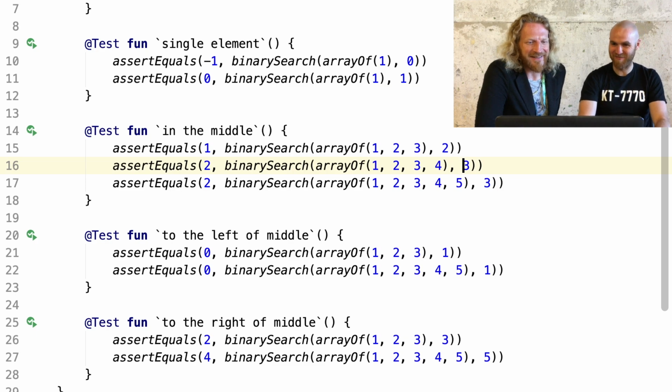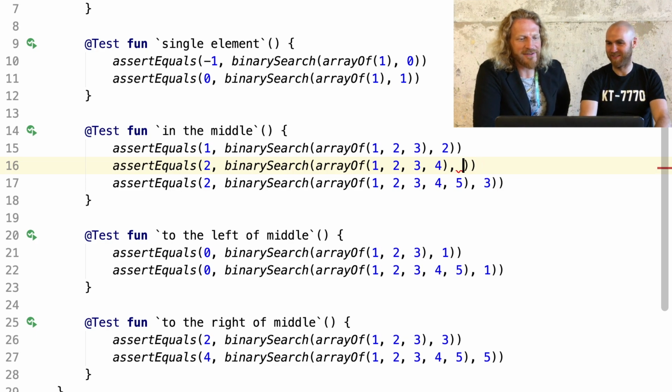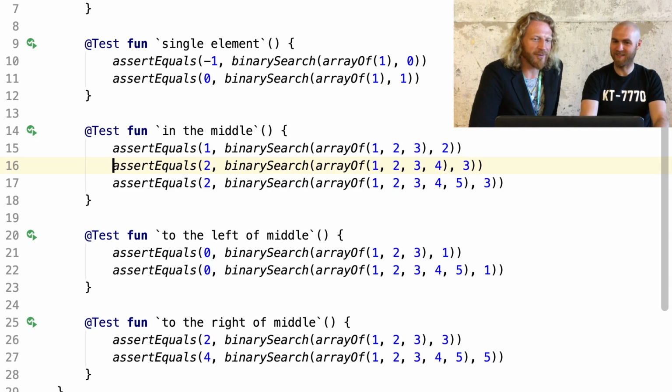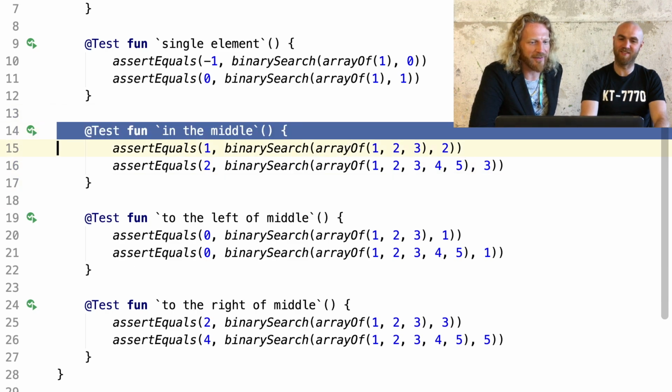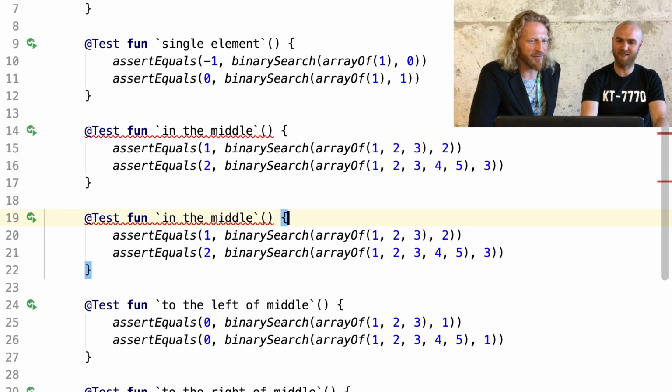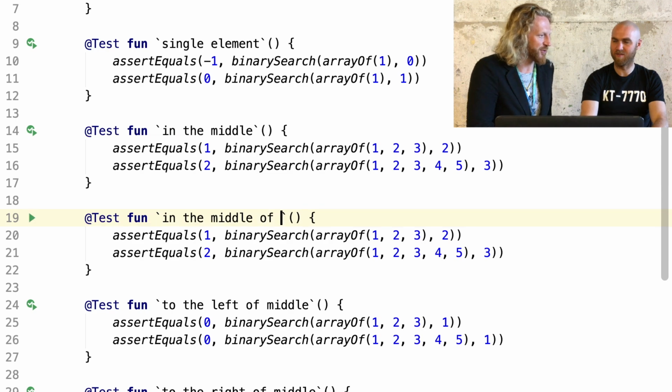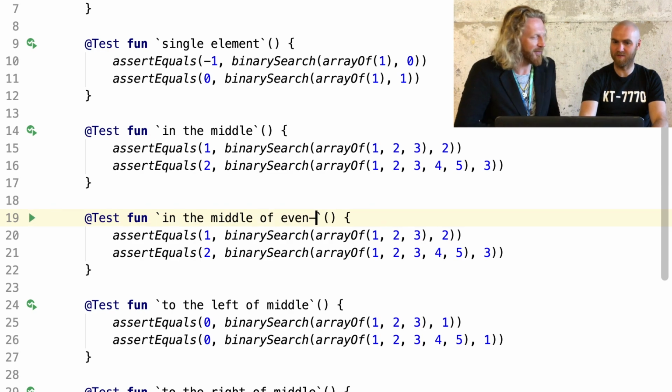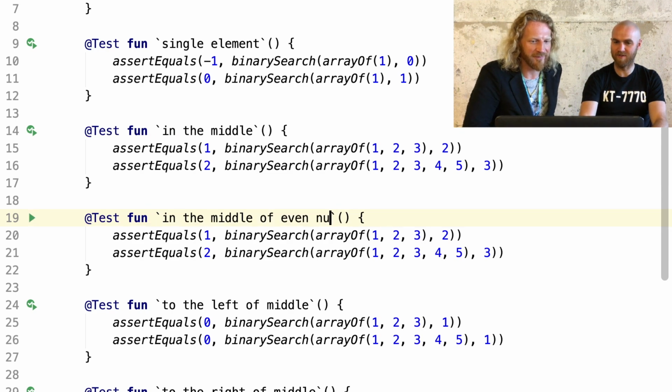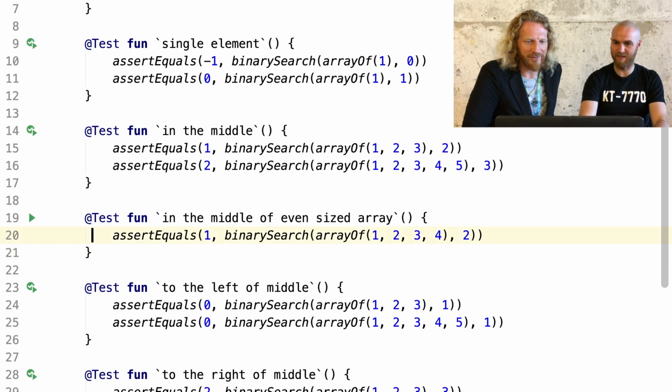So here we say middle. Let's create a new test, three in the middle of even numbers. In that case, we actually need to test for 2 cases because there are 2 elements in the middle of an even-sized array. Fair enough. So let's try something like that, and then we're testing for 2 and 3.